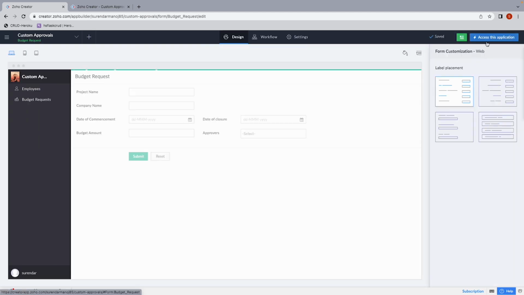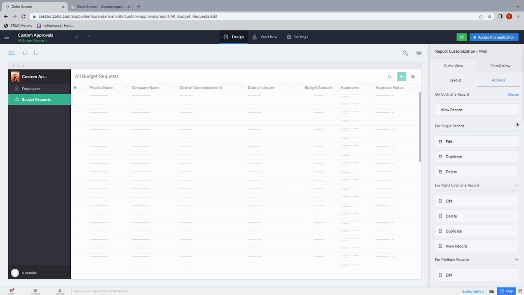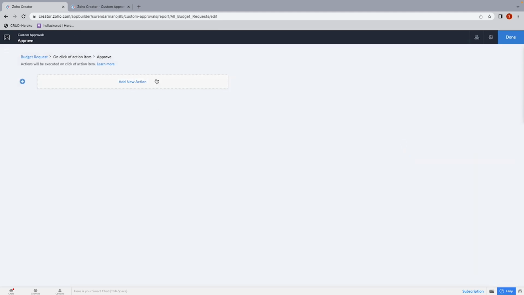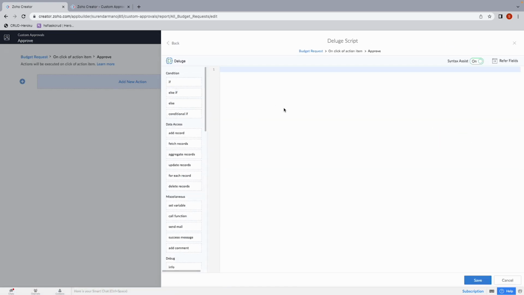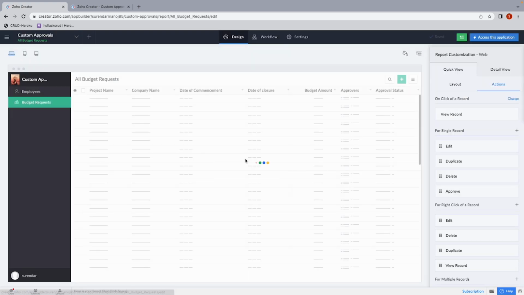Okay. So now let us get into the reports. Let me get into the actions. Let's add action. We say approve, and we create a workflow, add a new action. So I'll write a Deluge script and I'll say input.approval_status equal to. Okay, so done. And I create the workflow.